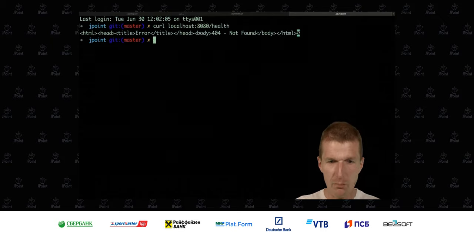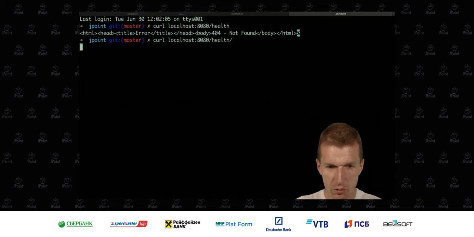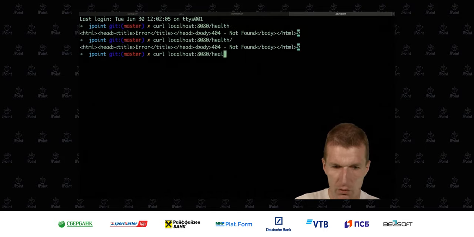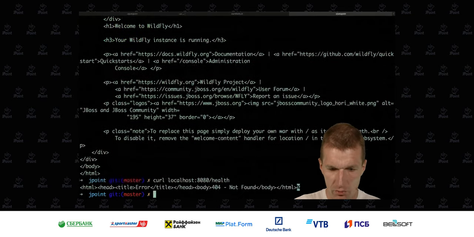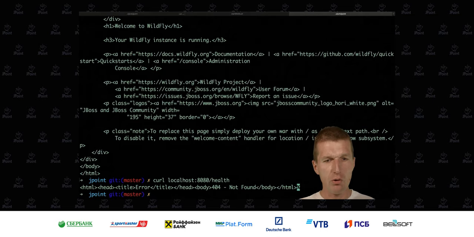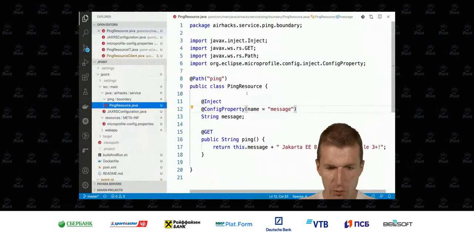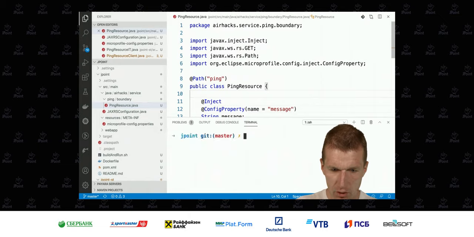It's just exactly the same path. And there is no health because, I think, nothing is installed yet. Yeah, no installation, no health. Okay, so now let's try to deploy the thing here. So how to do that?